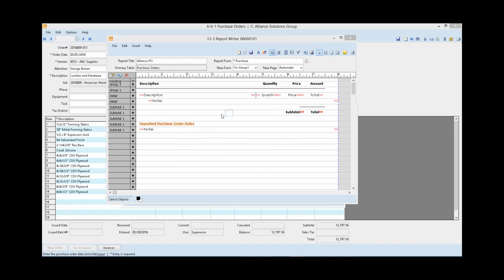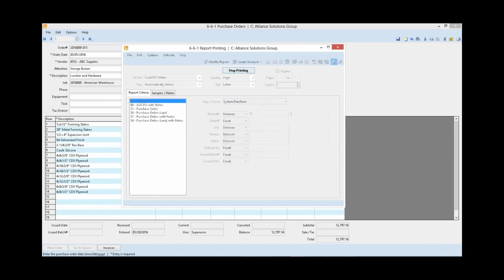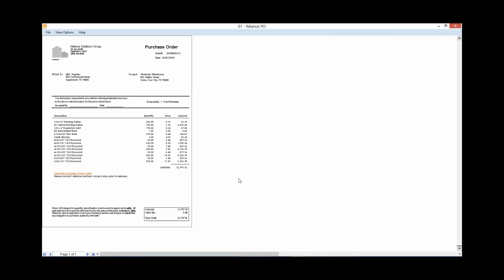So saved. Let's go look at it again. Here's our preview. Perfect. All lined up, nice and neat, all left aligned, and my notes stand out great. I like it. So let's move on to the form.